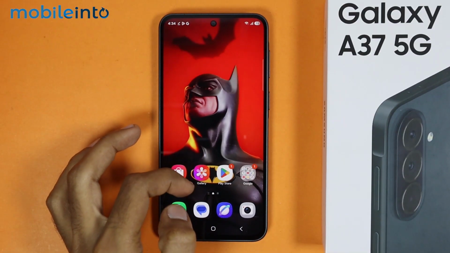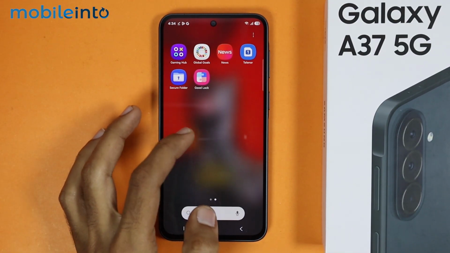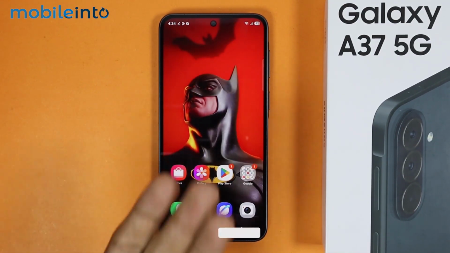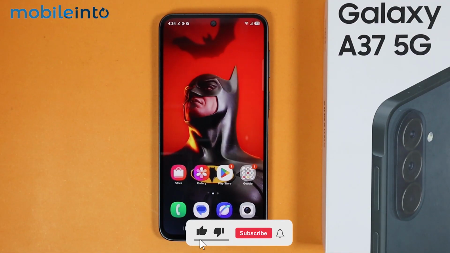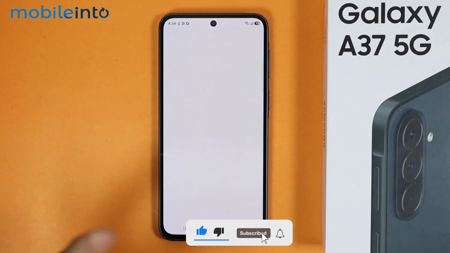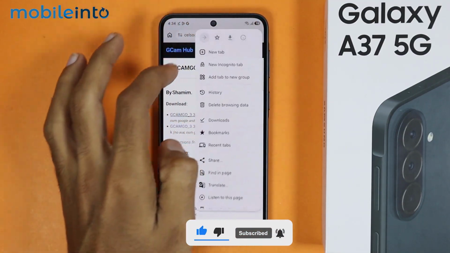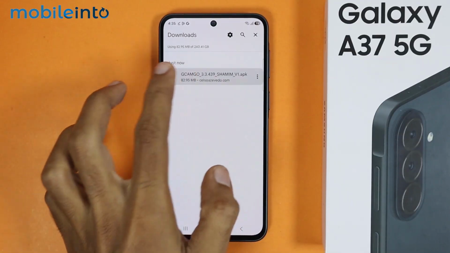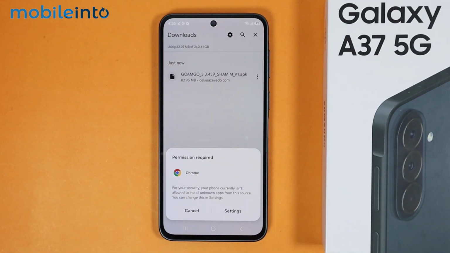In this video, I will show you how you can install apps from unknown sources on your Samsung Galaxy A37 or the A57. Now, if I open Google Chrome and try to install this app from Google Chrome, as you can see, it will not install and it will show me this error.